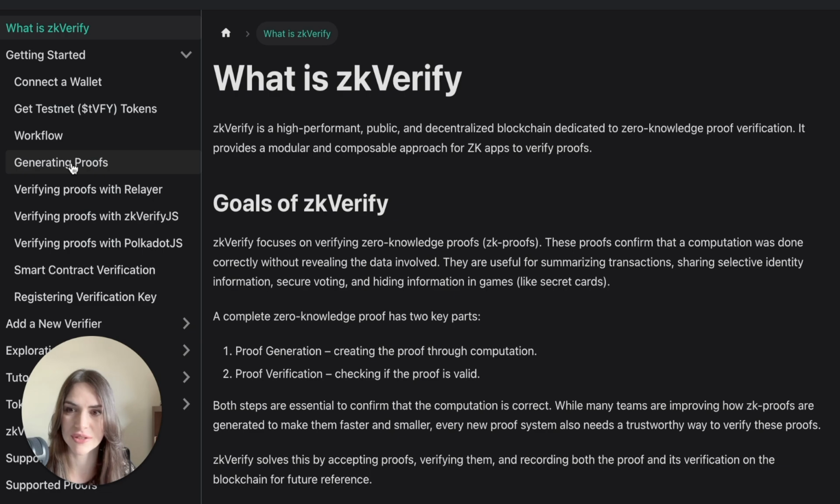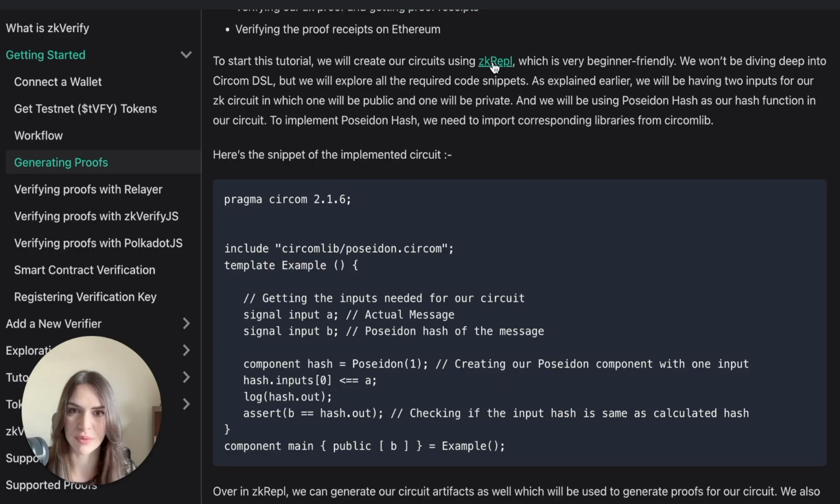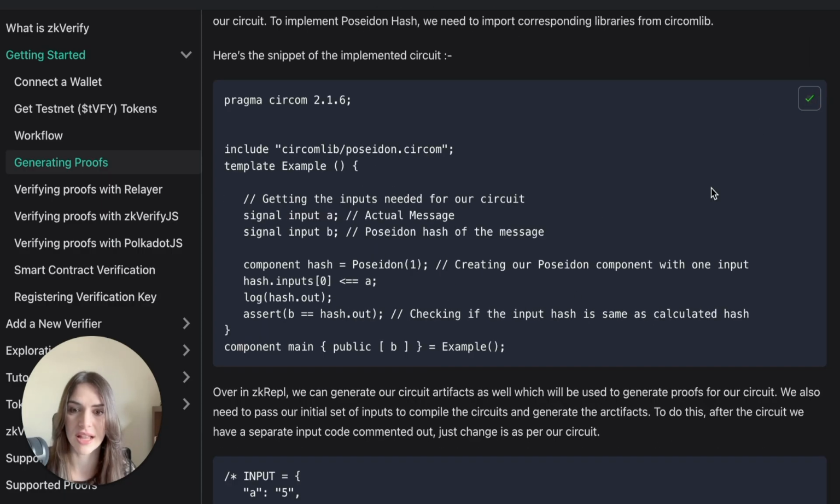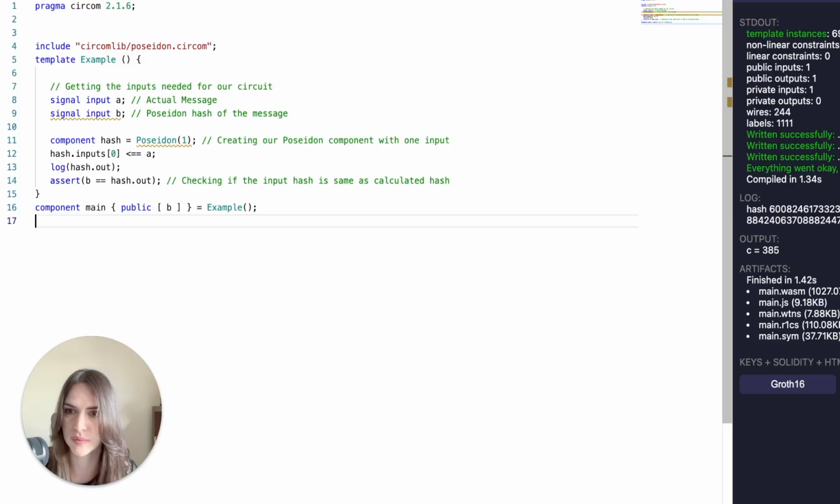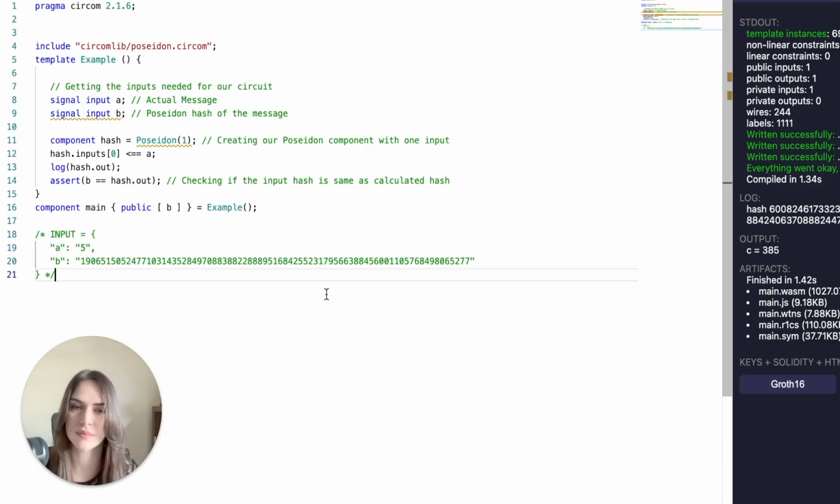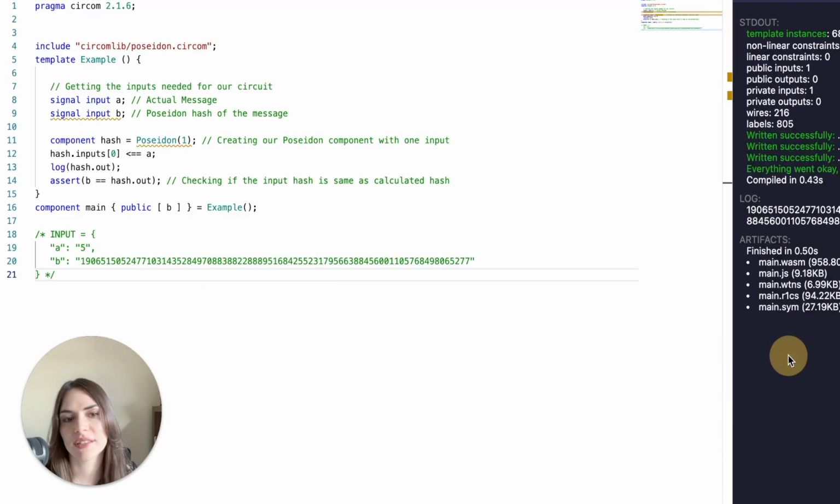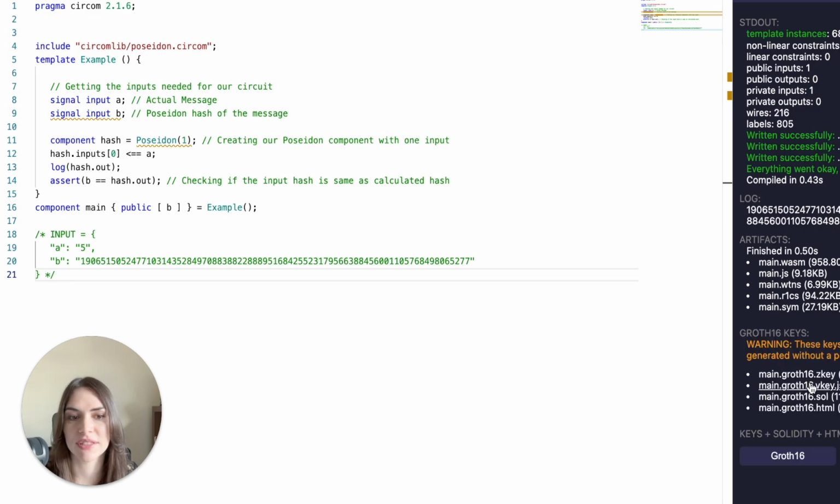So let's start. Let's go with Groth16. Then we're going to go to zkREPL, and there we're going to use this example along with the input. And we need to run it so that we have components for the zero-knowledge proof. Going to run it with Shift-Enter. We're going to use Groth16 as this example. We need a main Groth16 VK and also artifacts from this web page.